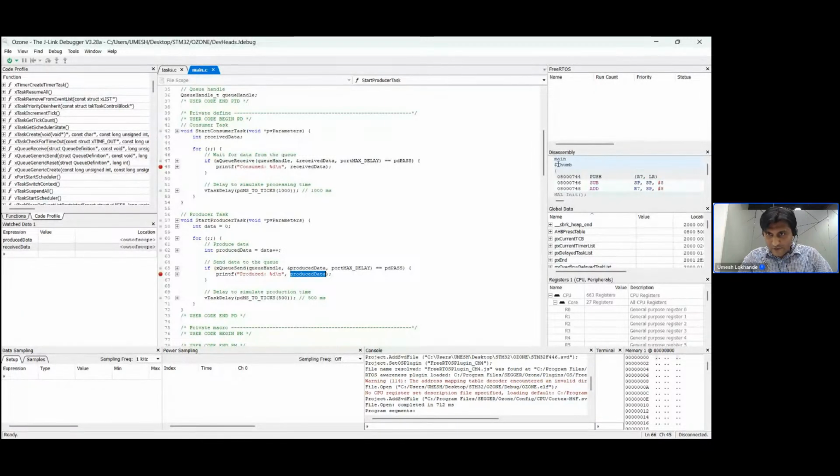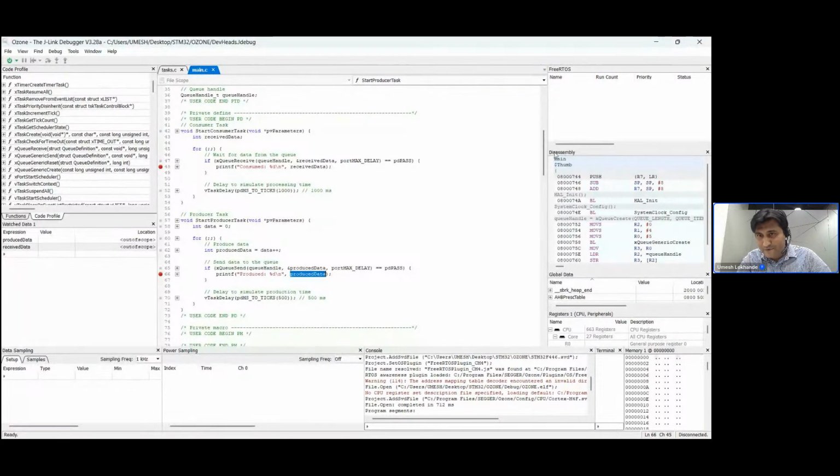Then you can see, at the top right corner, we have a FreeRTOS window where we can monitor the task. And let me just expand it here. So there's a disassembly. I'm not going to waste so much time here.